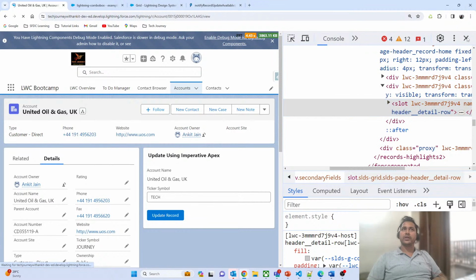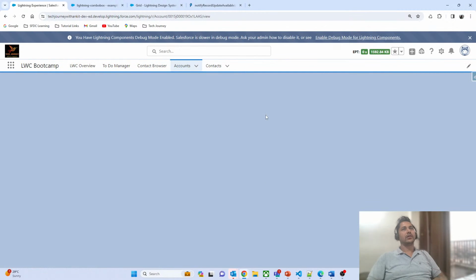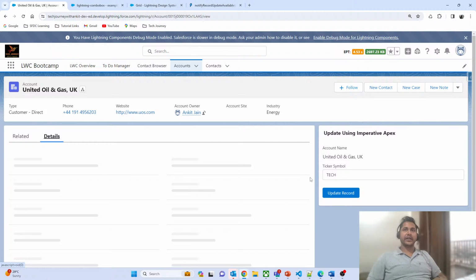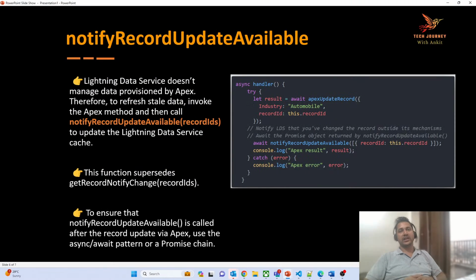So let me refresh it one more time. Let me navigate to the details and put a journey, update record. You can see that this time the ticker symbol is updated dynamically. Whatever value I put here, without the user refreshing the page, the same value is refreshed in the LDS, and all this data is coming from the LDS. You can see that my update operation is successful. This is how you should use the notify record update available method whenever you want to update your LDS.